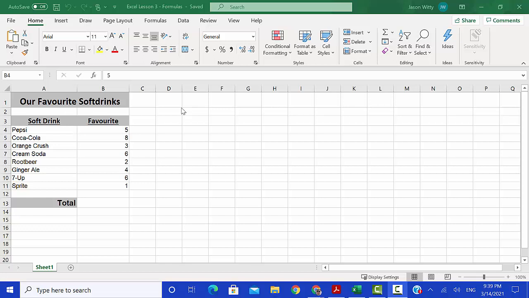So today we're going to have a look at formulas, and we're going to start off by using a very simple formula. So we're looking at our old spreadsheet that we're using for formatting, and we're just going to do a couple of simple formulas to just give you the idea of how a formula is created. So we're going to start off by doing the total.